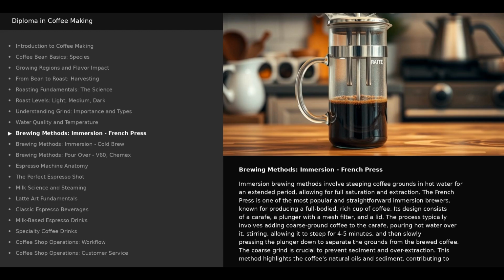The process typically involves adding coarse ground coffee to the carafe, pouring hot water over it, stirring, allowing it to steep for 4 to 5 minutes, and then slowly pressing the plunger down to separate the grounds from the brewed coffee. The coarse grind is crucial to prevent sediment and over-extraction. This method highlights the coffee's natural oils and sediment, contributing to its characteristic mouthfeel.